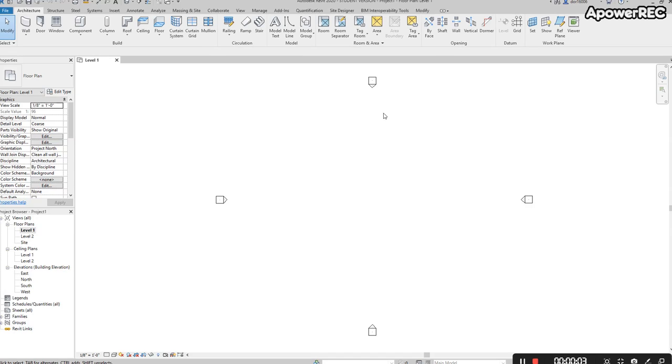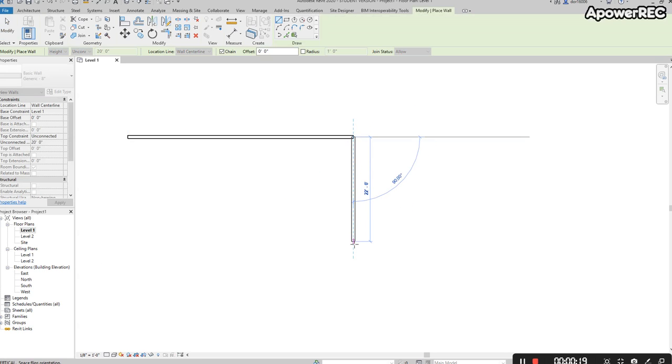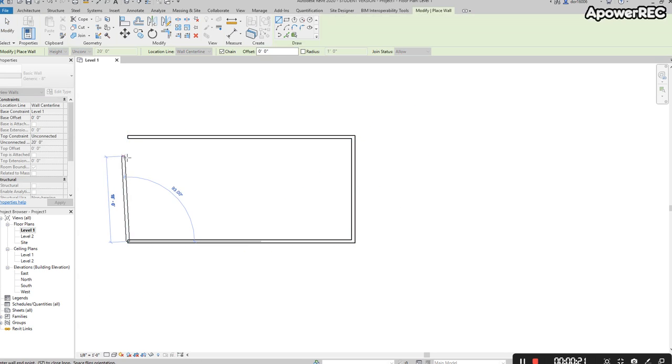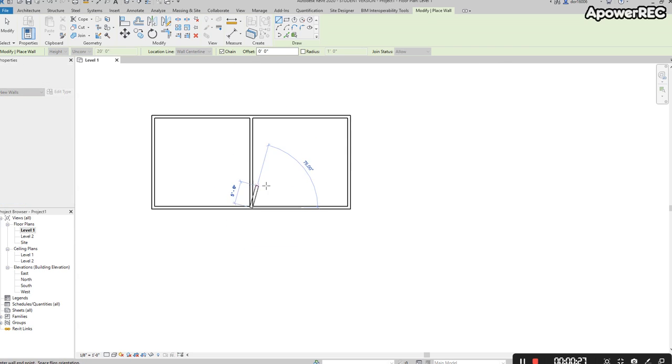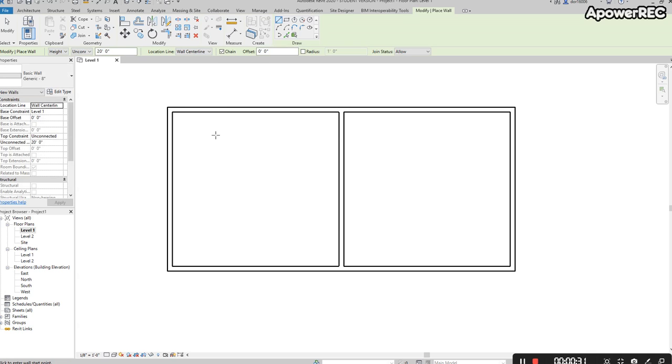Alrighty, today I want to go over a cool feature that I really like in Revit. It's called the mirror. So I'm just gonna create a little box here. Alright, so say this is like a house.